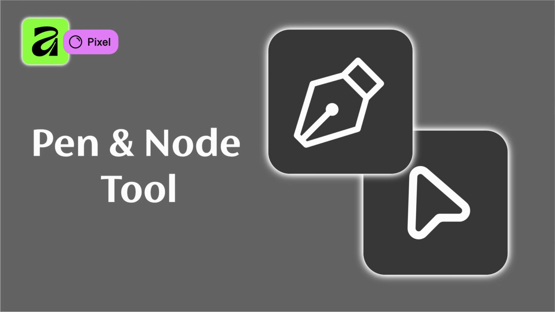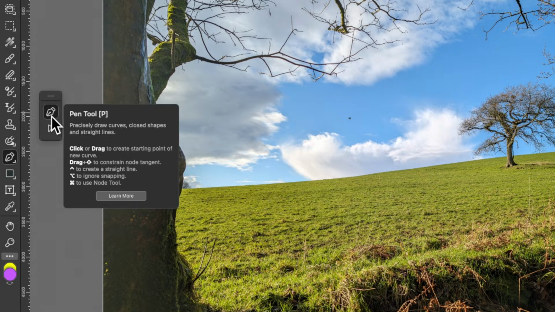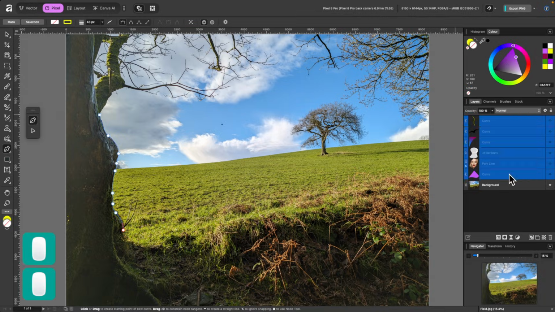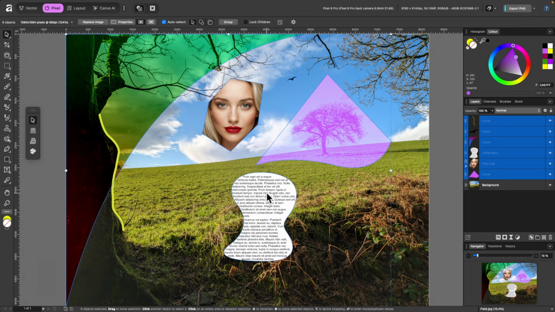The next tools I'm going to be concentrating on are the pen tool and the node tool. And these two tools work hand in hand. Basically, with the pen tool, you can draw shapes, lines, and with the node tool, you can manipulate those lines or shapes. So before I go ahead and show you how to use it, I'm just going to reveal a few of the layers that I've created earlier. And for all of these layers, I have used the pen and node tool to help me create them.